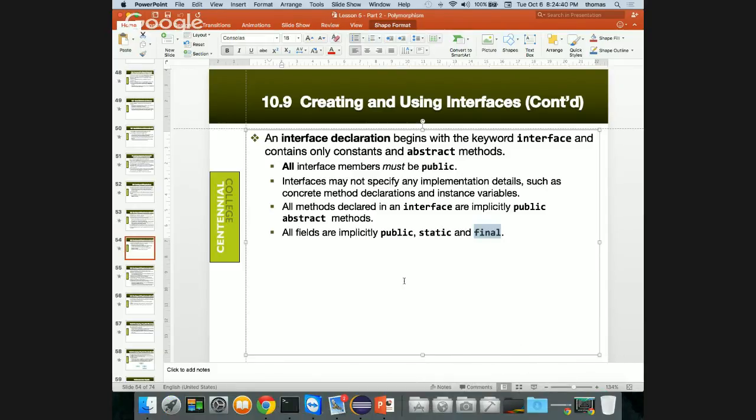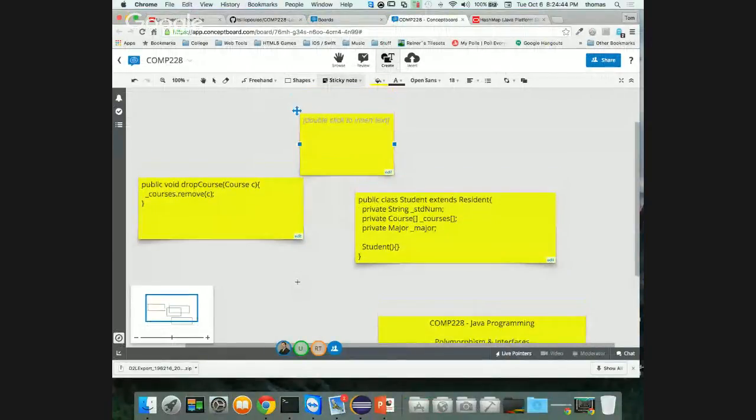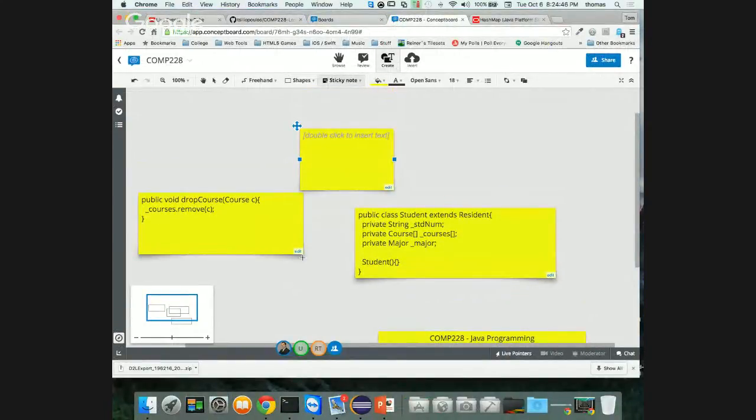Let me go back to ConceptBoard to see if anyone else added a question. How do you know when to use an abstract class and when to use an interface? That's a good question. I know we're running a little bit over. Why would I use an abstract class as opposed to just a regular class?